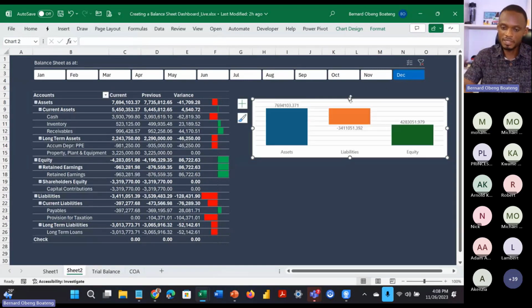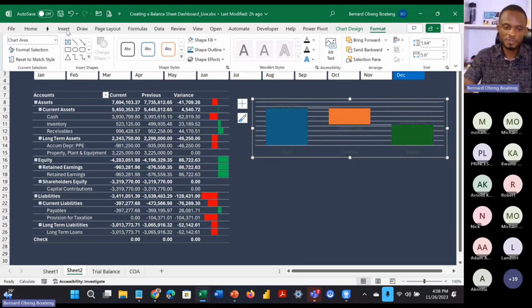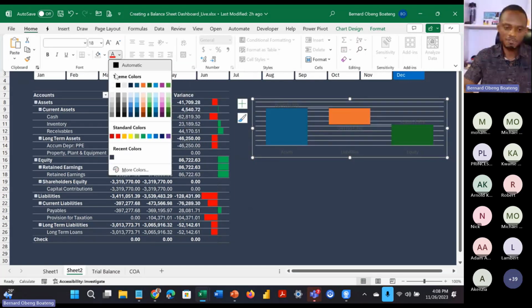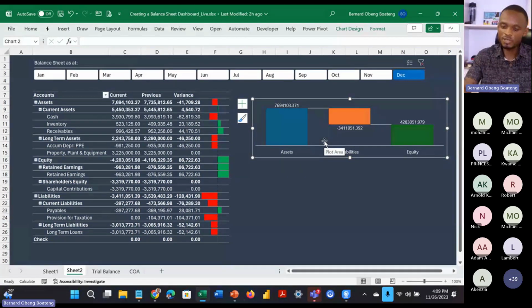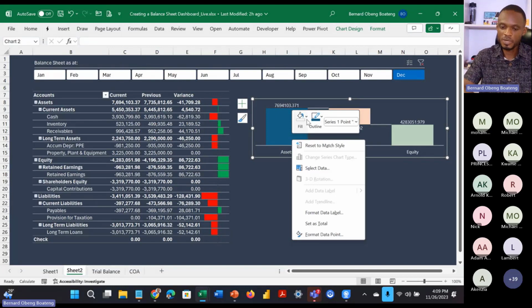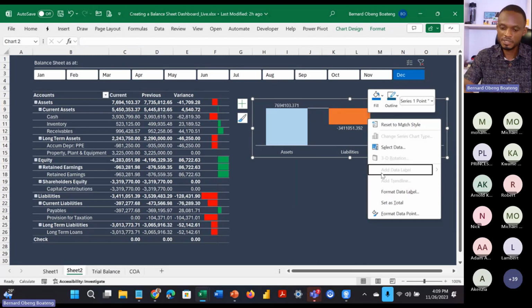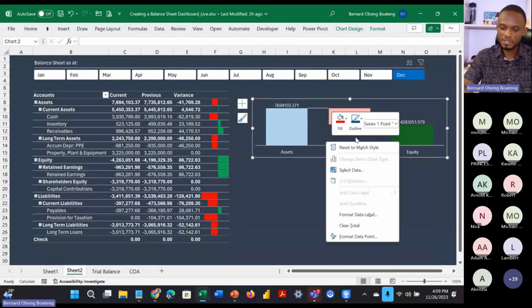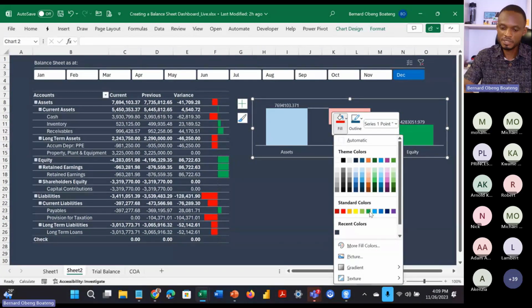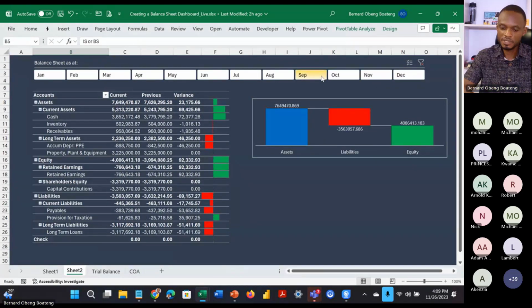So basically what I did here is to come to the shape fill and choose no fill. While it is selected, you can change the font to white, and then take off the grid lines, and you can now change the colors. I'll fill this with blue, fill this just to match the colors that we have. This is red, and then finally fill this with green. So we have something like this. This way you now have your interactive dashboard.